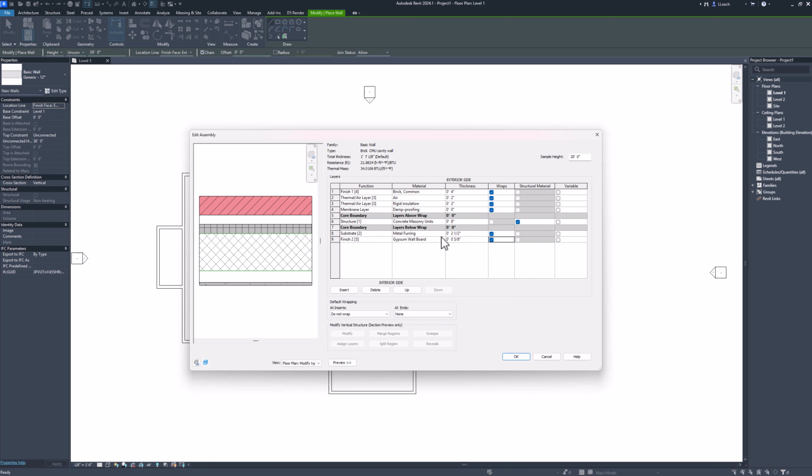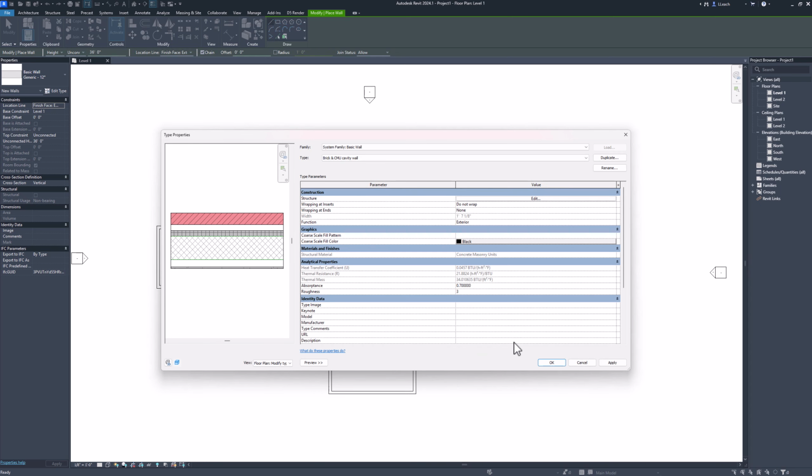And then the interior side of your wall is going to be down here at 9. So that's kind of how they progress, these layers. So we're good there. Click OK. And then we're going to click OK again.